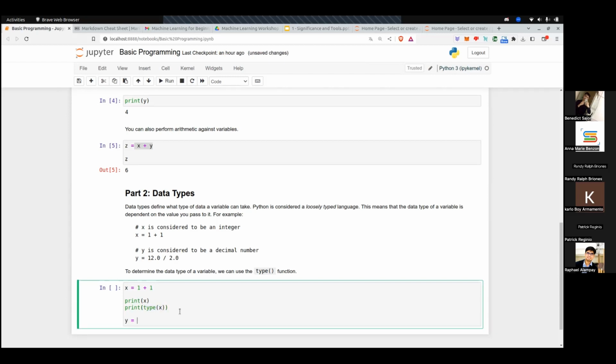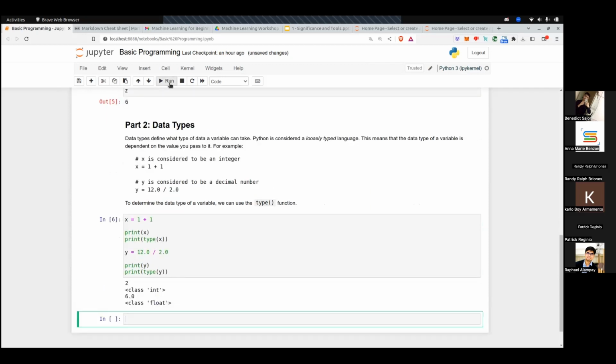Similarly, if we had y equals 12.0 divided by 2.0, if we attempt to print y and print out the type of y, we now get the following. It prints out 2 first, which is correct. 1 plus 1 is equal to 2. The type is what we call an integer. So it says here class int. And then same goes for y. Y is 12.0 divided by 2.0. And we get the value 6.0.